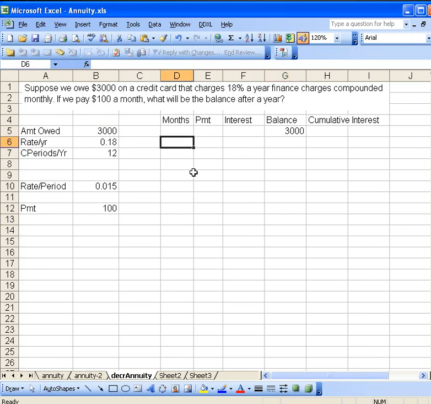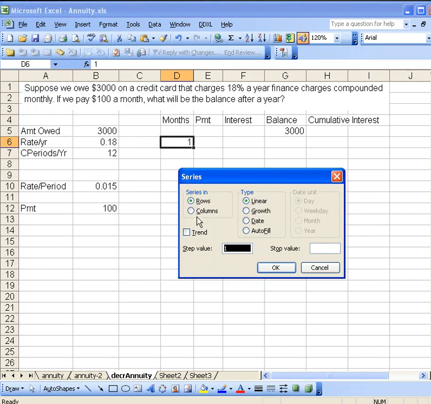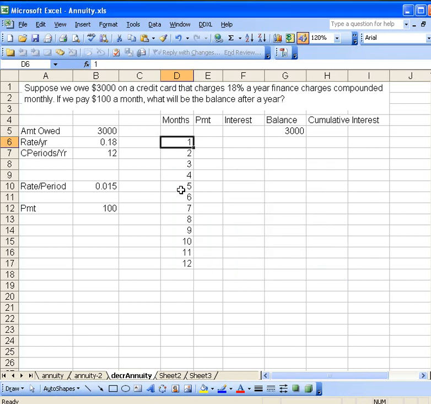Now I want to keep track of the months of our calculations here. So the first month is 1, and I want to fill in a bunch of other months, as many as I want to keep track of. So I want to do the first 12 months. So how do we fill that in? Well, under Edit, there is a fill command, and we want to fill a series. And the series, we want to go down in the columns. It's going to be linear. Our step sizes will be 1, and we want to stop it, say, at the 12th month. All right, so there's our 12 months that we're interested in.